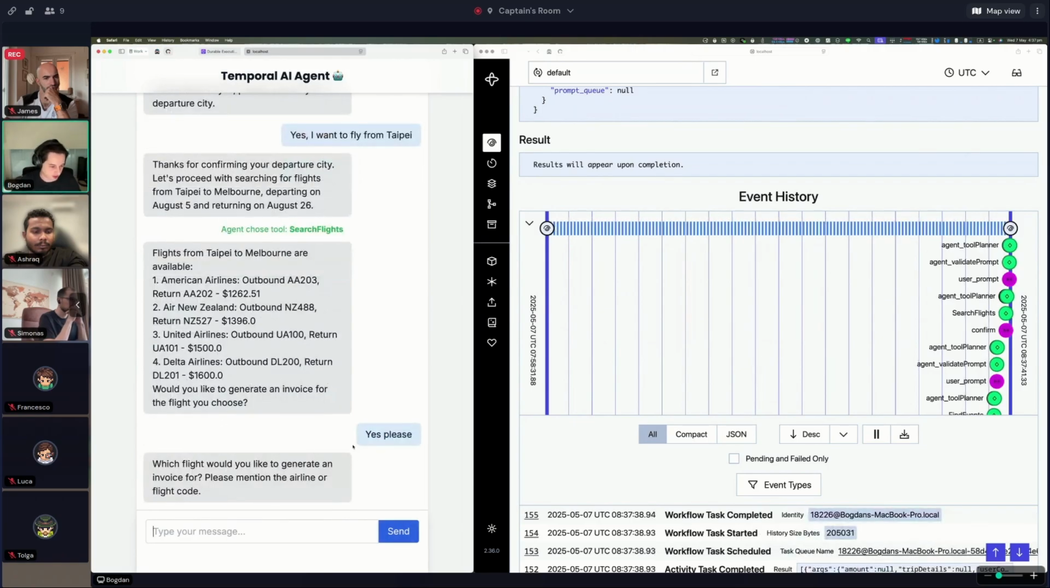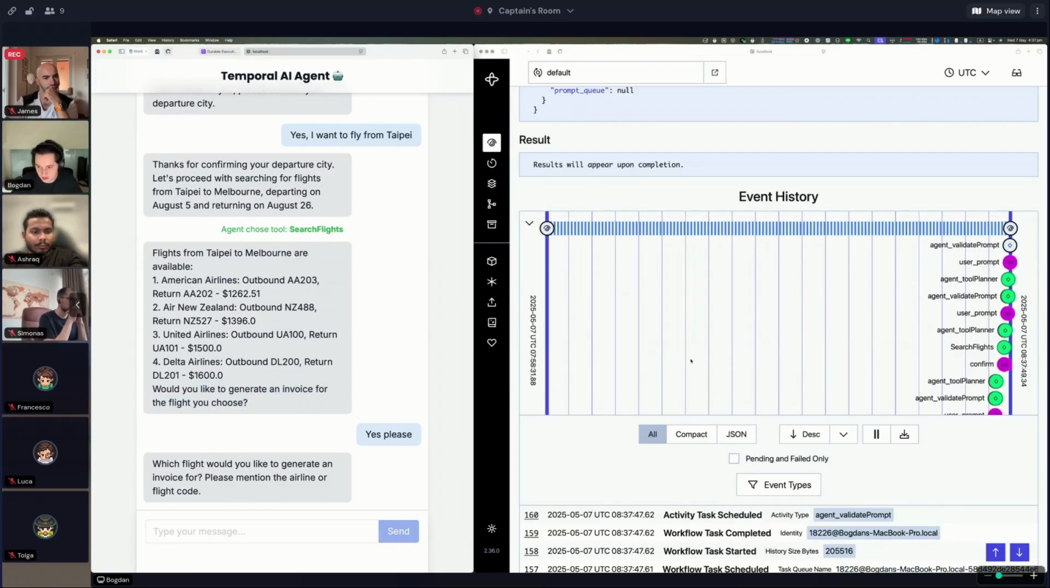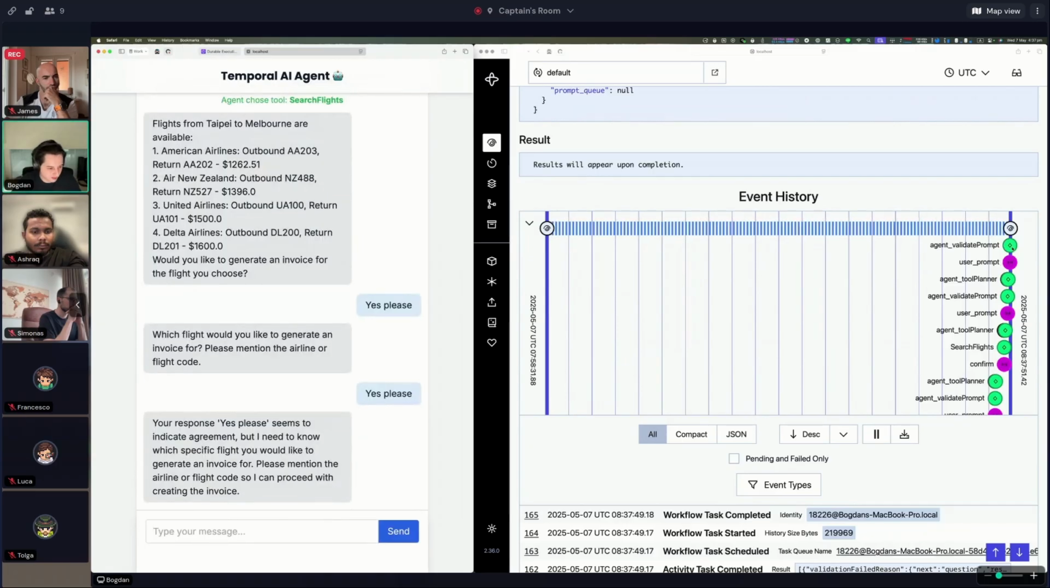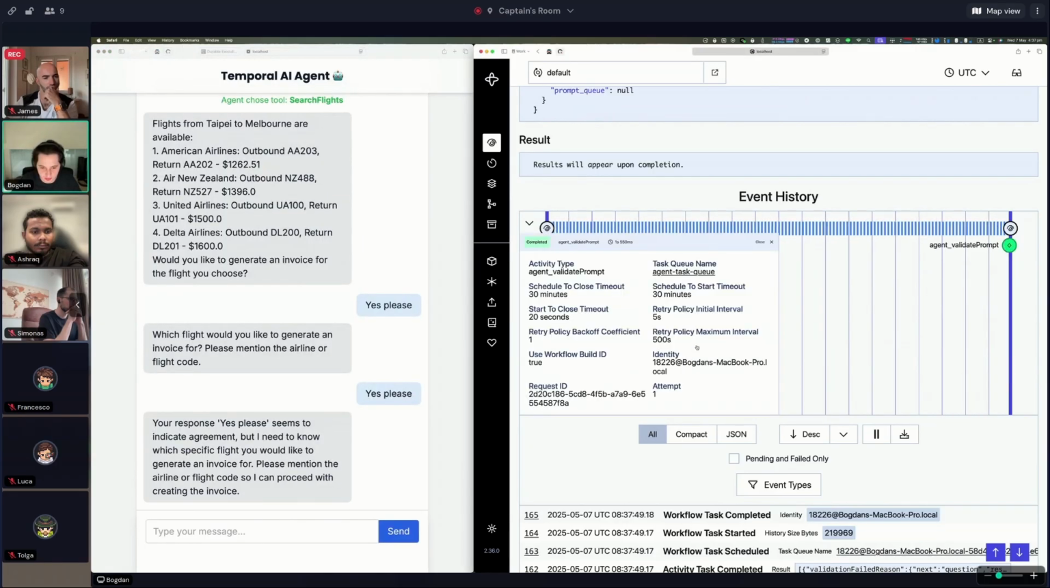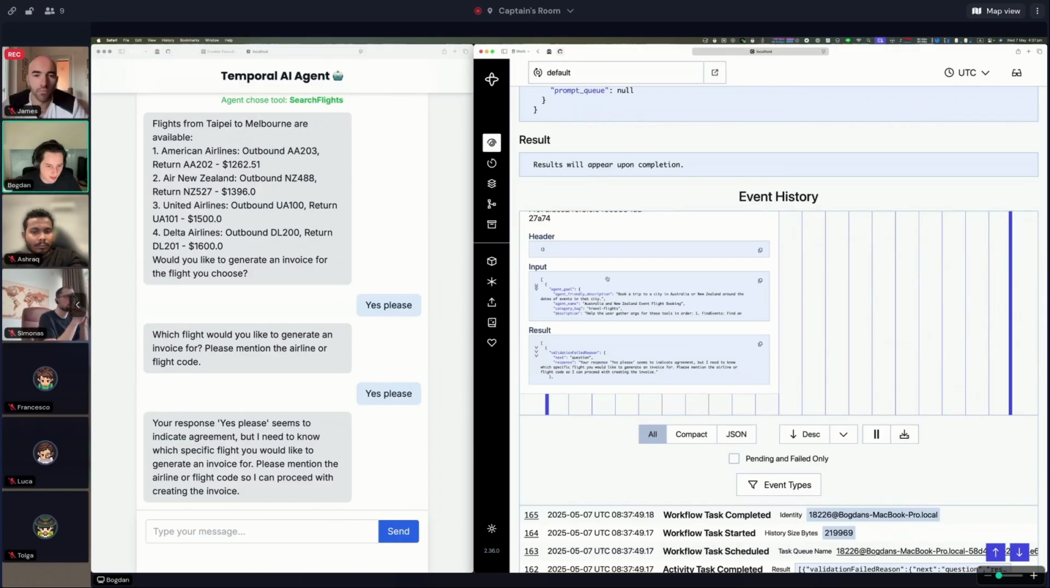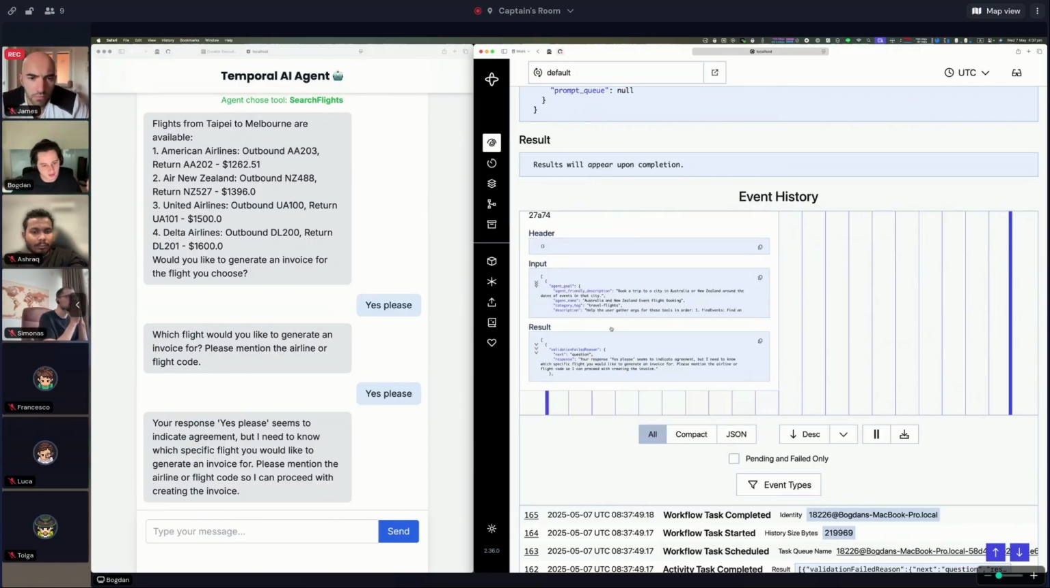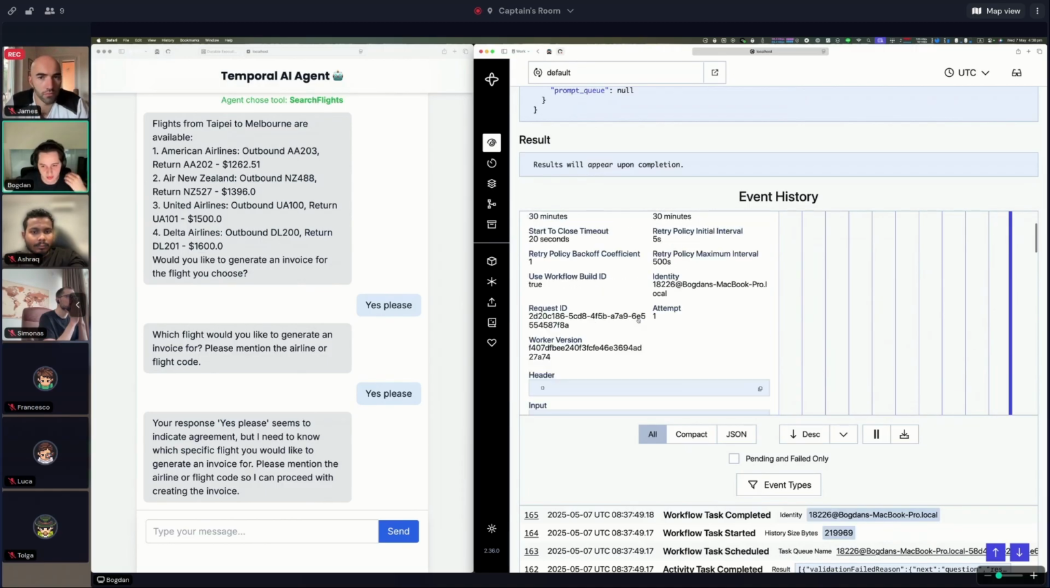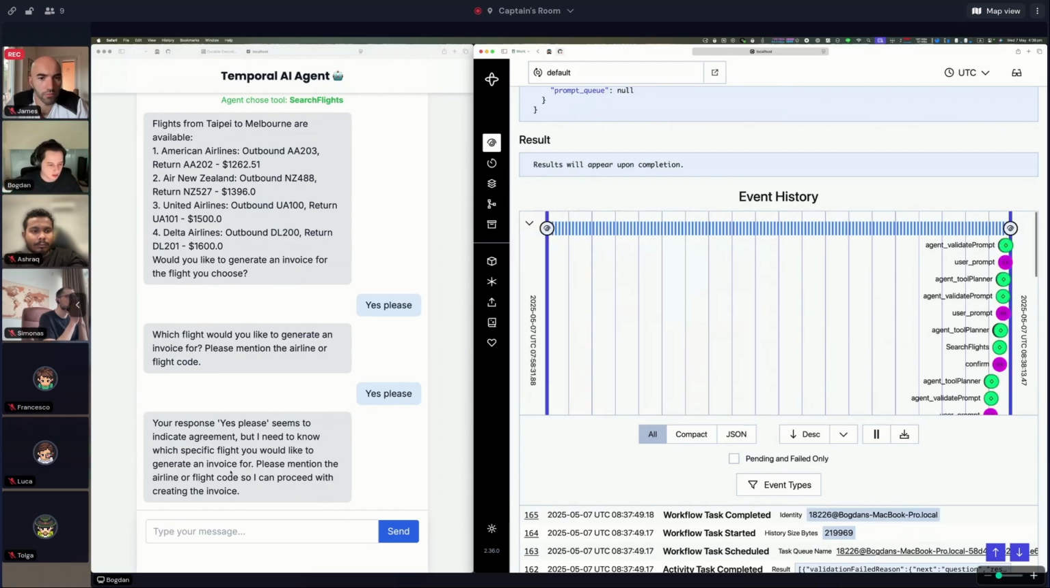Which flight do you want to choose? Okay, so for example, here I failed because it asked me what flight I want to choose. Let's try again. Yes, please. So basically, this validation prompt figures out that I'm not providing the answer. It's just a code business logic thing. This is actually at the moment using another LLM to validate these answers, but you can use a semantic router if you want. So I want to fly Delta.